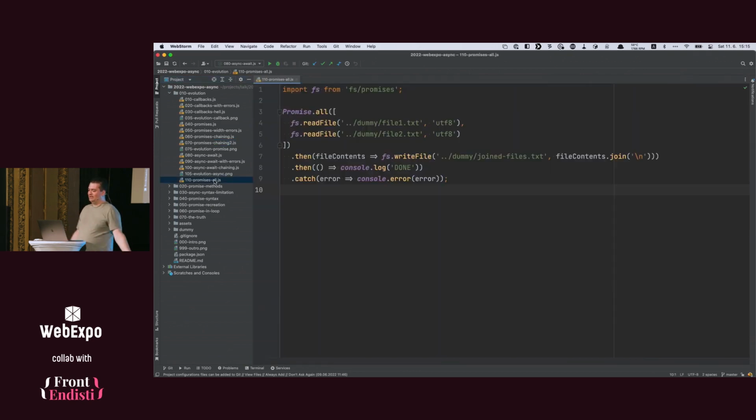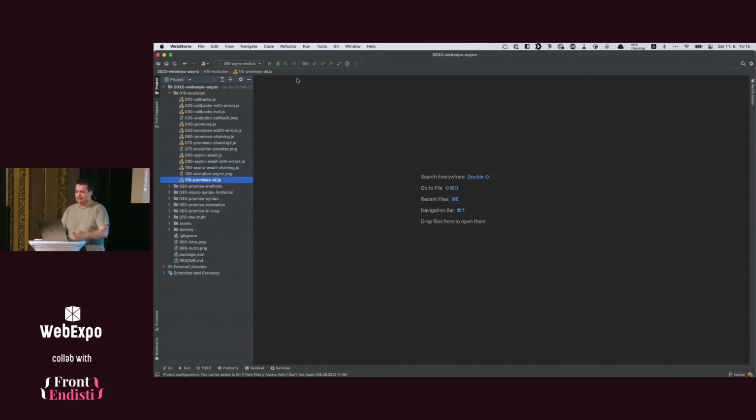OK, so how do we do that? We use promise all. Promise all can receive an array of promises, and they are executed in parallel. So we load the files at once, and then we join them and write them down, and then we display something in console, or we catch error if there are any. So, ta-da! This is the power of promises.